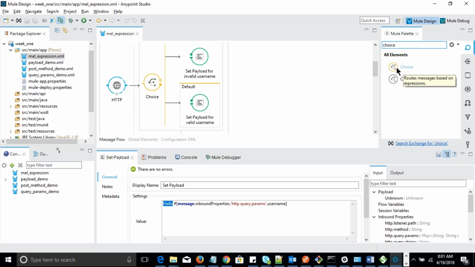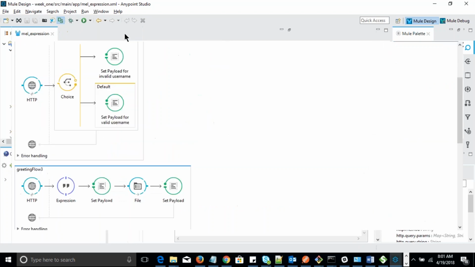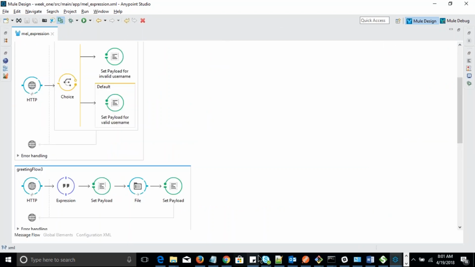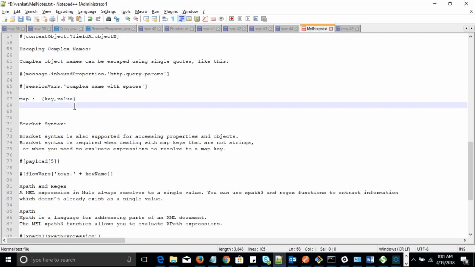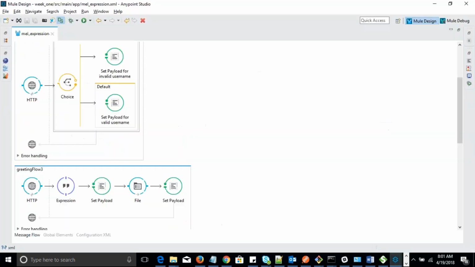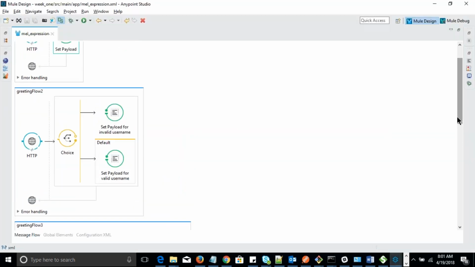So this is nothing but routing, guys. In any language we have the if-else concept, right? If the condition is true, do something, else do something else, right? So for that kind of routing, MuleSoft provides this choice component, guys. So this is a choice component.